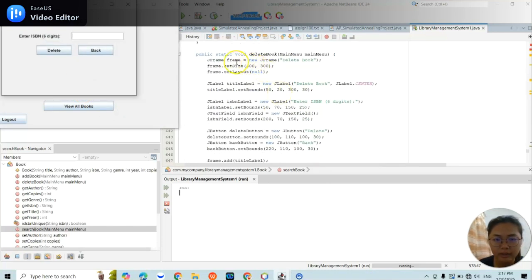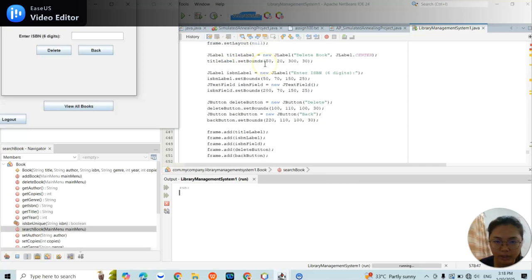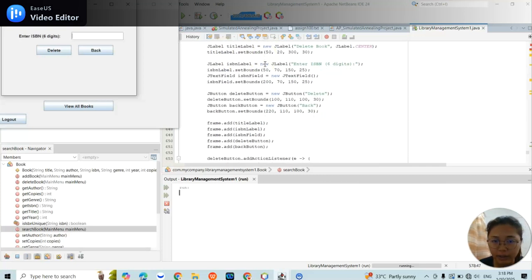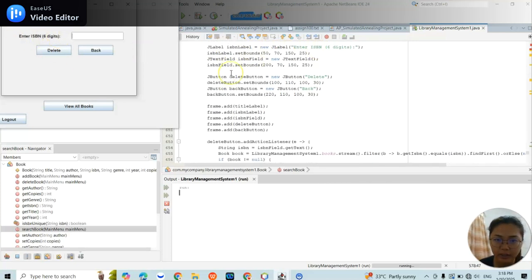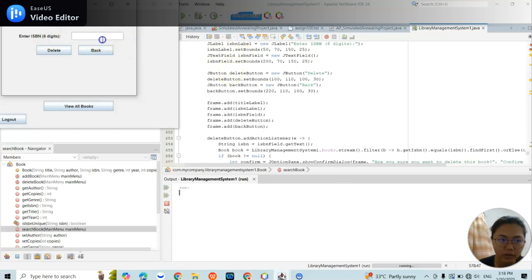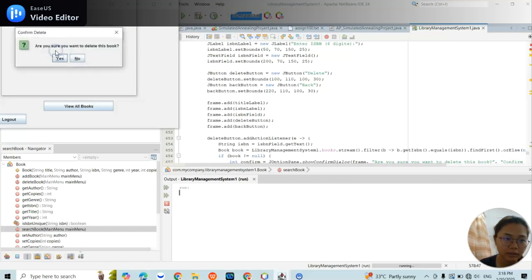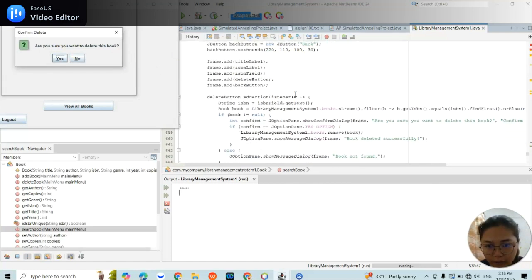For delete, same. JFrame means the new frame page with the title delete, and then the size is also the same as just now, and this also the same. The JLabel says enter ISBN 6 digit, and then the JTextField, this also, I want to delete the one piece, delete. And the system will ask, are you sure? I find the code.